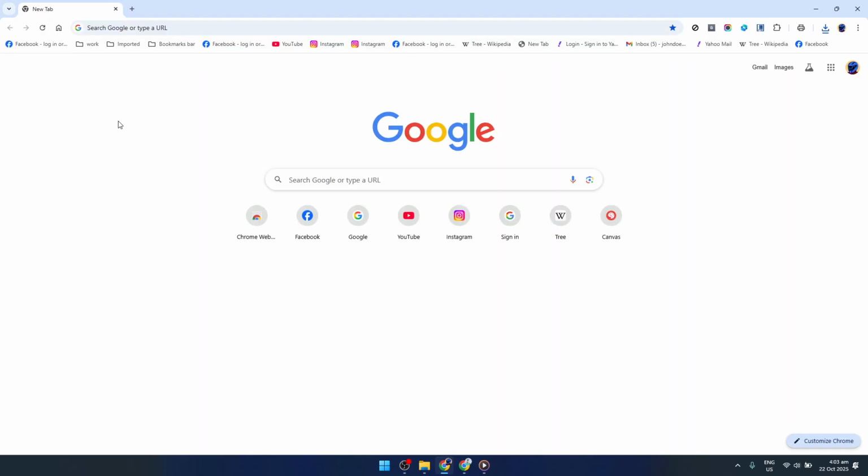Feel free to play around with other features in the developer tools. Chrome offers a variety of options to enhance your browsing and productivity.